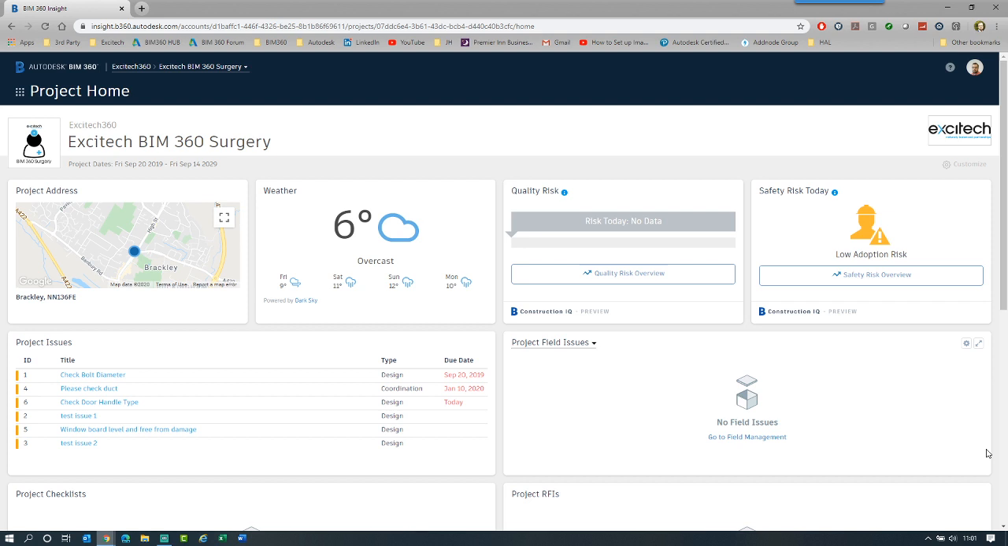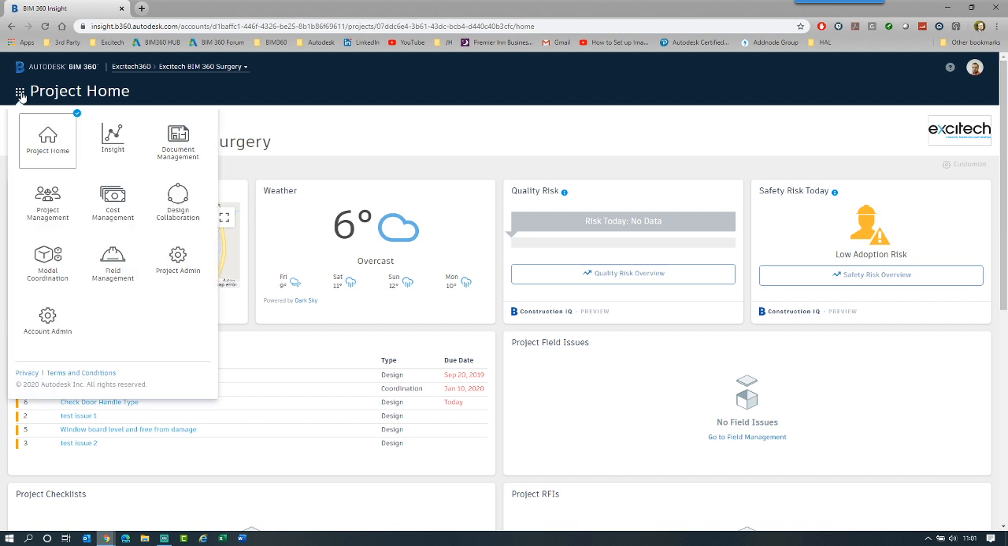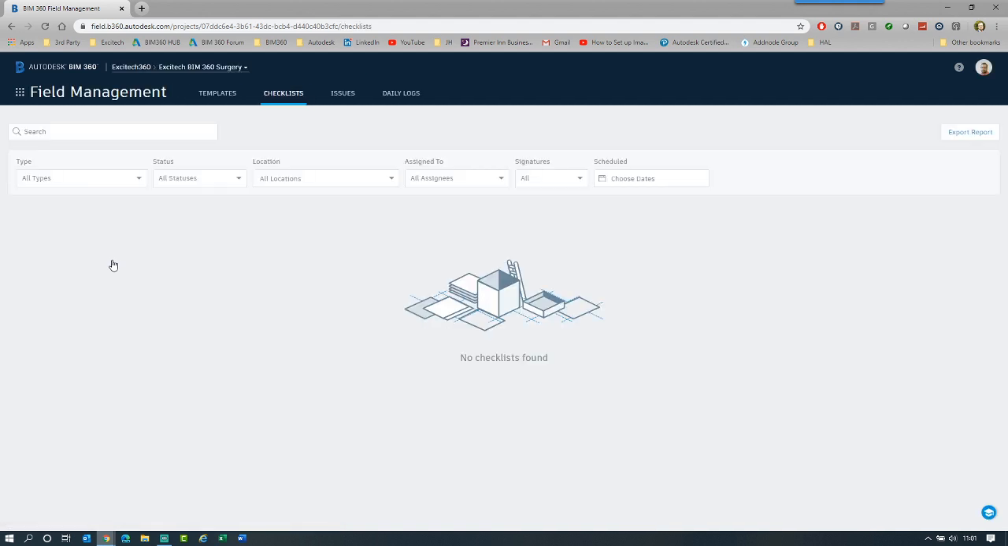This morning it is number 26, and today we're going to take a look at templates and checklists. So today we're going to explore how we can use templates and checklists in BIM 360 project management. So I'm in my regular 360 surgery project. I'm going to click into the field management module of 360, and this will quickly launch the field management module.